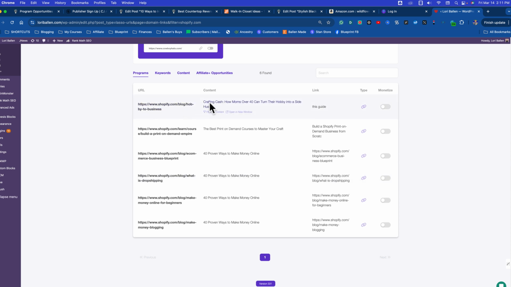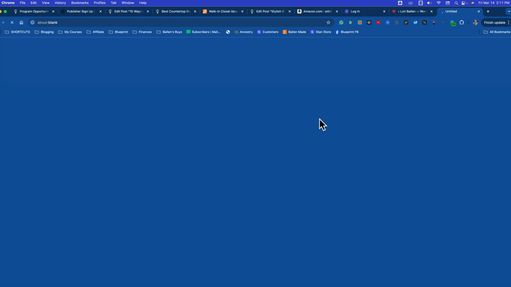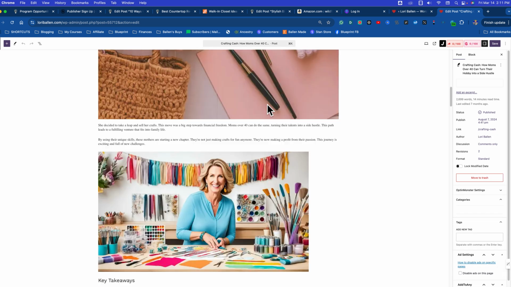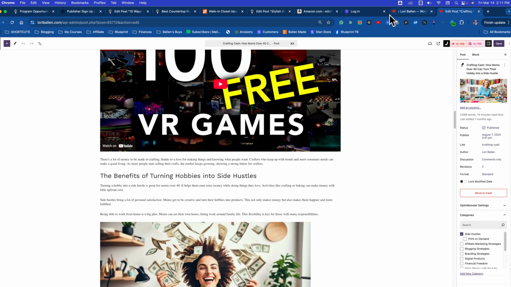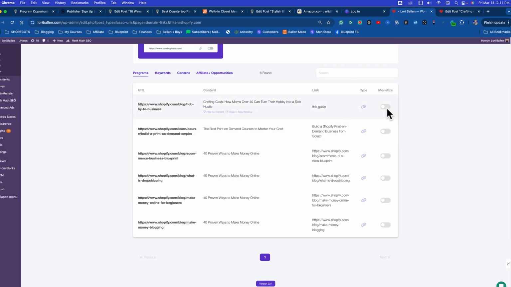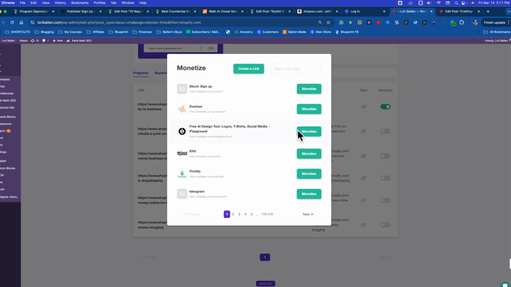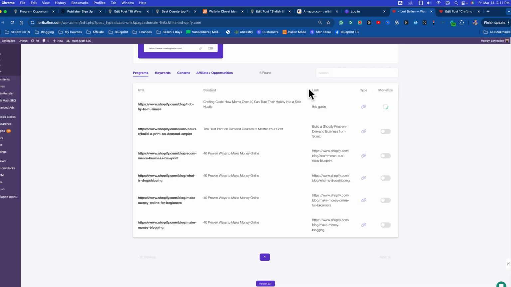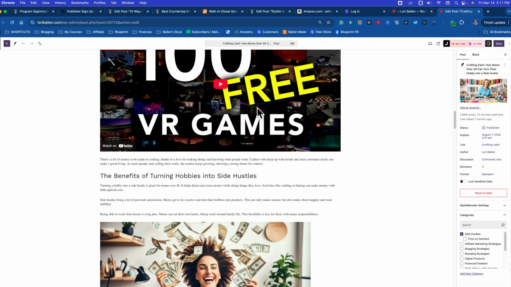So right here, I've got crafting cash, how moms over 50 can turn their hobby into a side hustle. Let me look at where I'm missing the opportunity. The first thing I could do is just scroll. But if I go back to Lasso and turn on monetize, look what it does. It says, where's your link? So I'm going to get my Shopify link. Click monetize. It adds it for you. I don't know where it added it for me, but it added it.